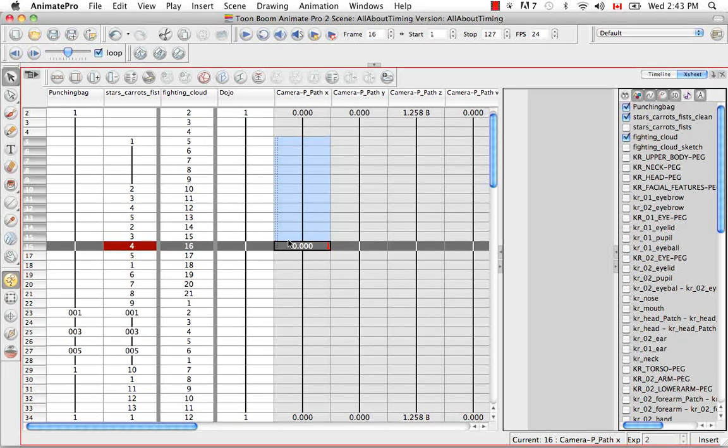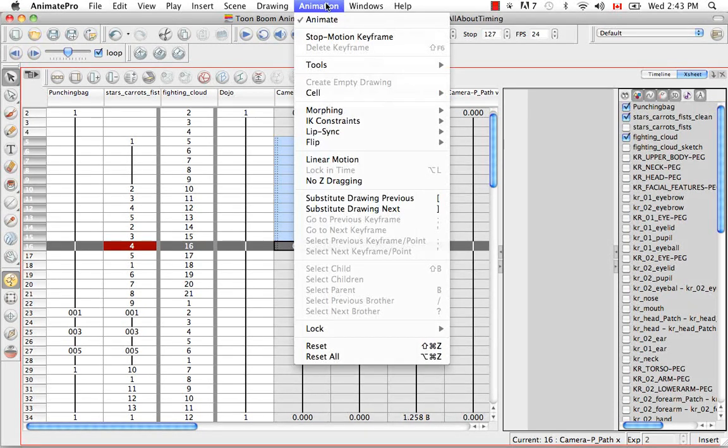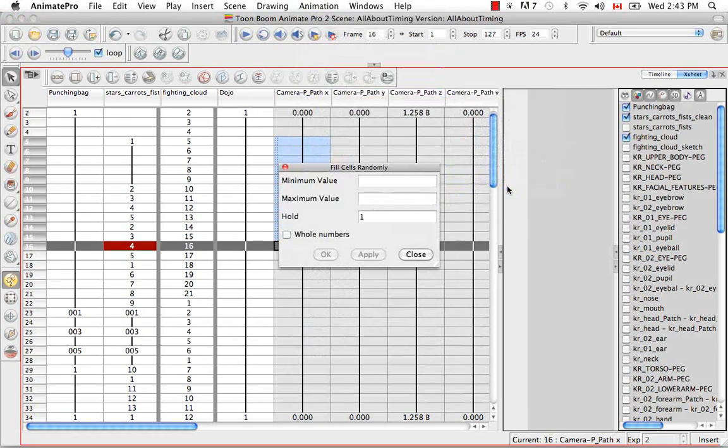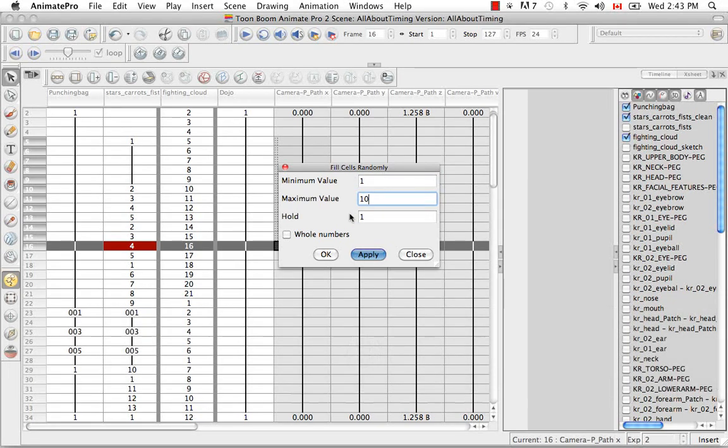And then let's go up to the animation menu again and select cells, fill cells randomly. So once again, we get a dialog box where we're able to choose our minimum value and our maximum value. So let's just choose 1, and let's say our maximum value is 10. You can choose if you want frame hold, so there could be a random jumping, then a shaking if the hold is quite long. So depending on the effect that you desire, you can make that choice for yourself.